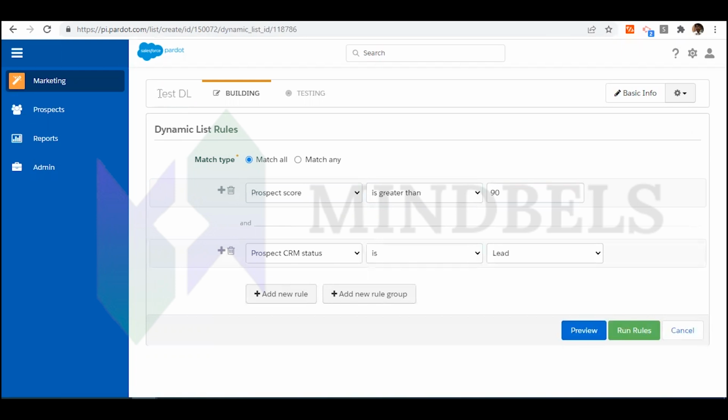That is called a dynamic list. A dynamic list is nothing but, based on the criteria, the prospect will be added to or removed from the list.